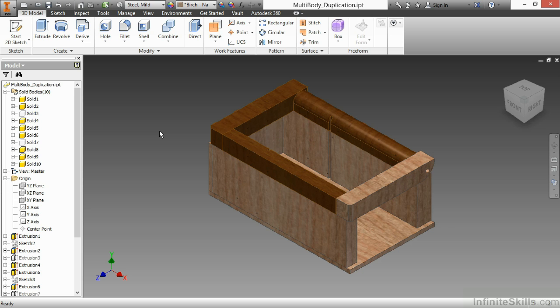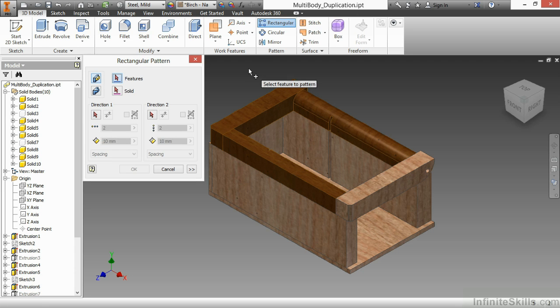The next thing to look at here in regards to duplication tools is when we have a modification tool, how does that duplicate? So I have that groove cut that's on the inside of this box, and that groove cut is going through 4 separate solid bodies. If I go up here to my rectangular pattern command, and this same scenario would work for circular as well, so really it's the same thing.